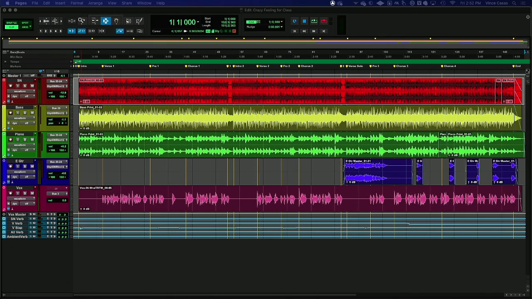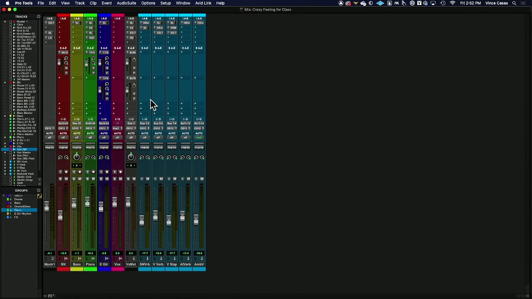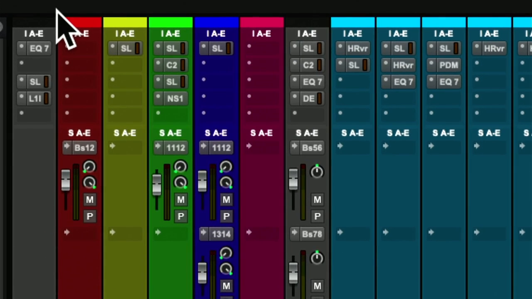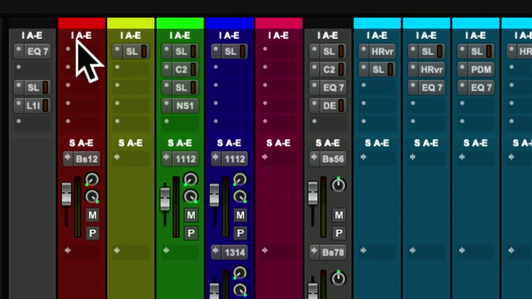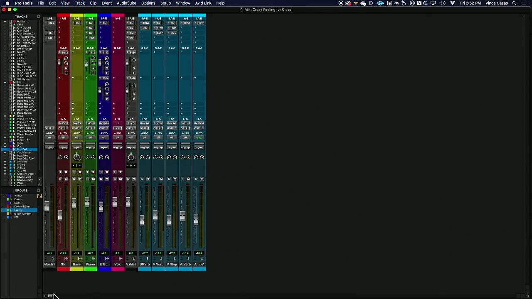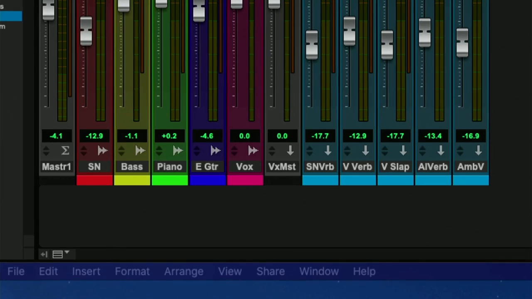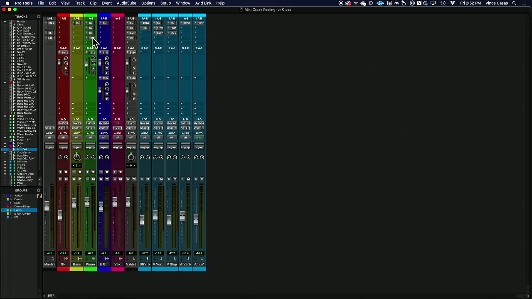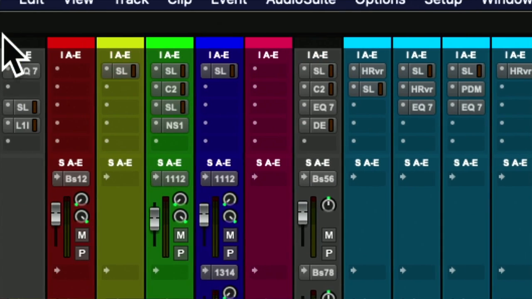Let's take a look at a couple things. I'm going to push play, and you can see the sections cycle through, but I'm going to bring up the processing that goes with it, and that processing resides in the mix window. When we flip over to the mix window, the inserts are all up at the top, and by default we have inserts A through E active. If we need another bank of inserts, down at the bottom we could change this track view to add inserts F through J, giving us essentially 10 insert slots.